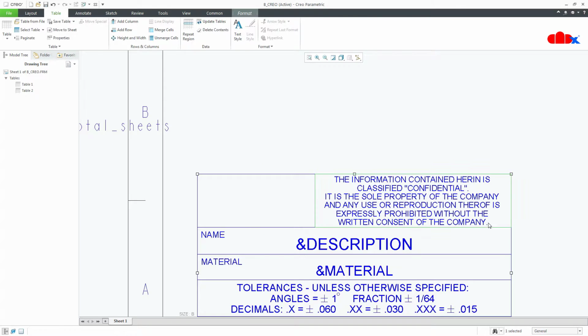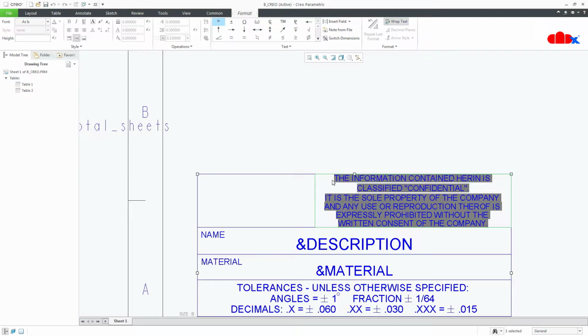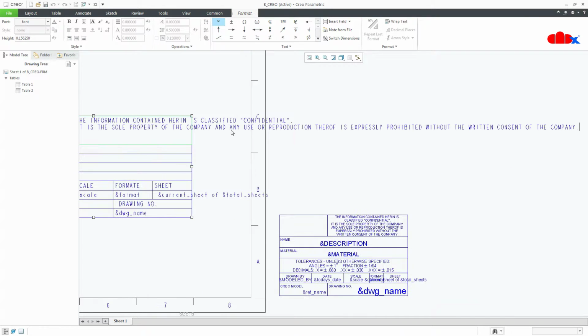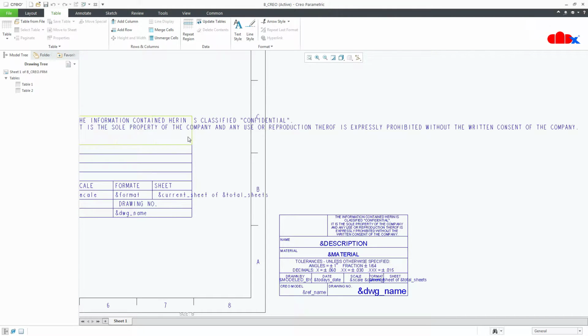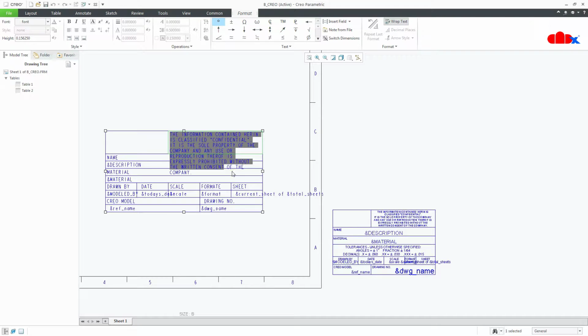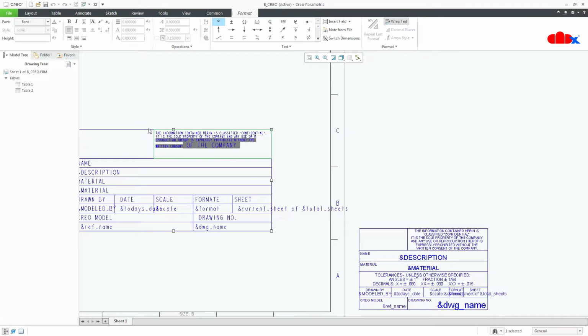Now I will copy this entire text from here. I will try to paste it. Now this particular cell I will select and right click, and I will go for wrap text. Now texts are wrapped. Now just need to change the height of the text. So this is around 0.08 or make it 0.09.